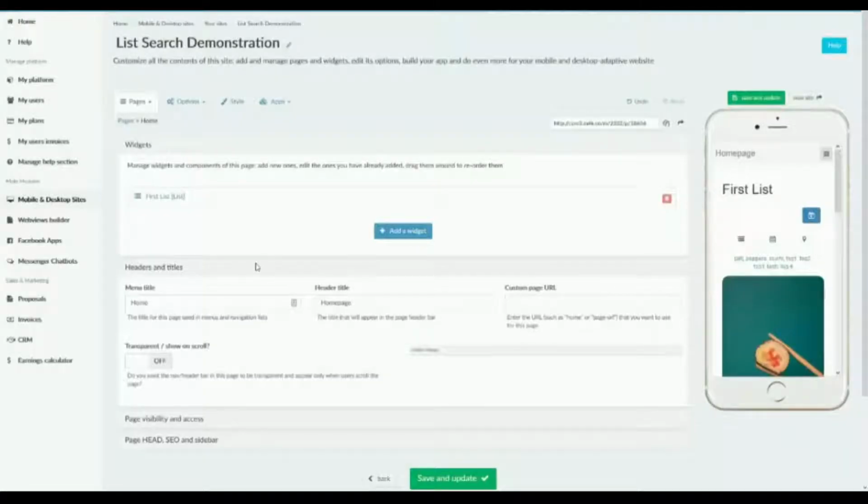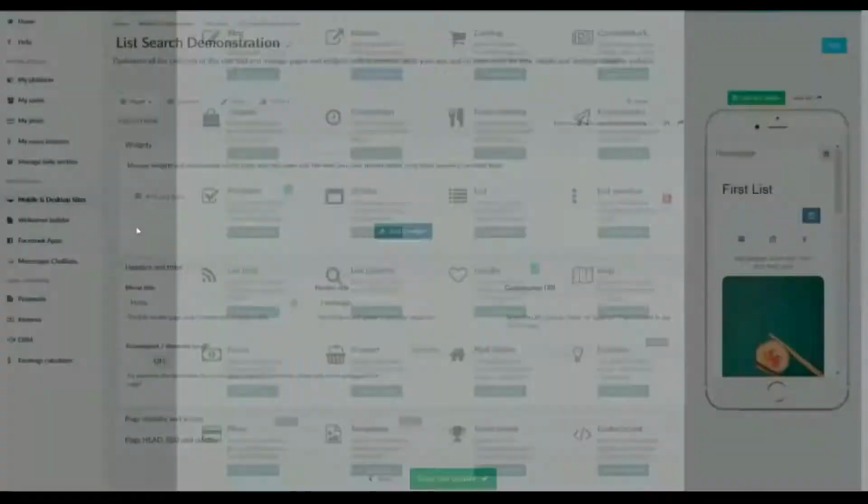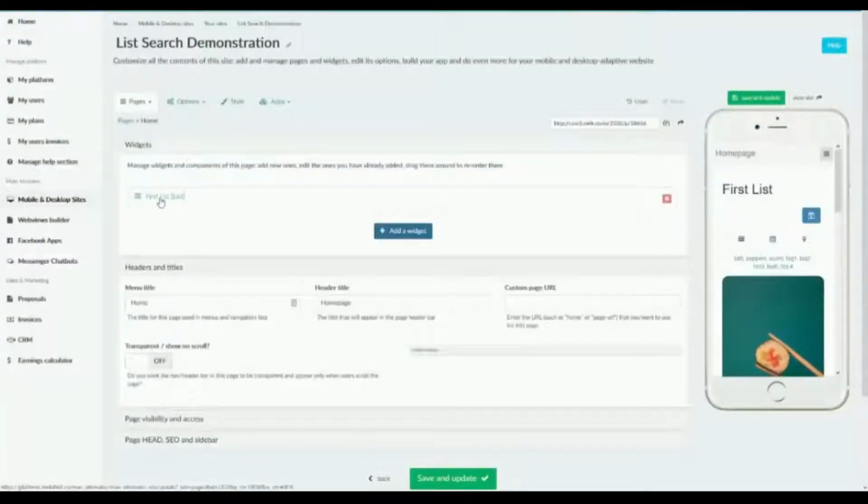In this tutorial, I'm going to be discussing the list search widget, or as I like to call it, the search bar widget. And what this does is it creates a separate search form for specific lists or blogs on your website.